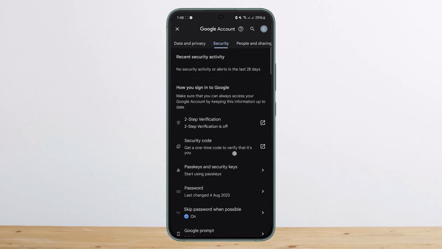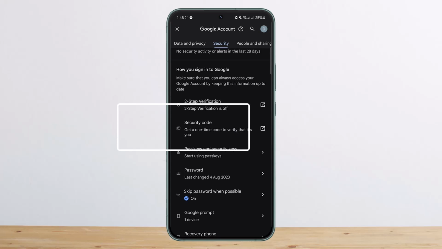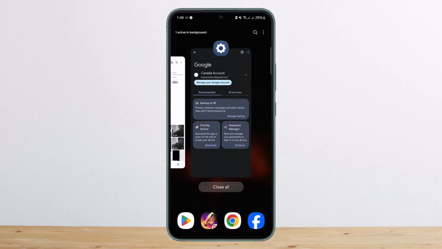Under security, if you scroll down below, you'll find the option that says security code: get a one-time code to verify that it's you. Tap on it, you'll get the particular code, and then you can go ahead and enter that code and verify that it's you. So this is the way that you can verify it's you on Gmail or Google.